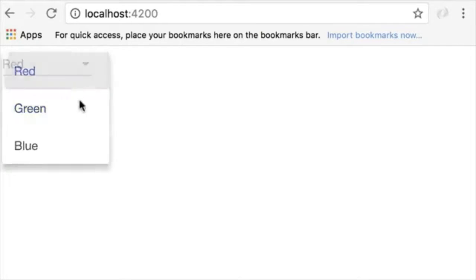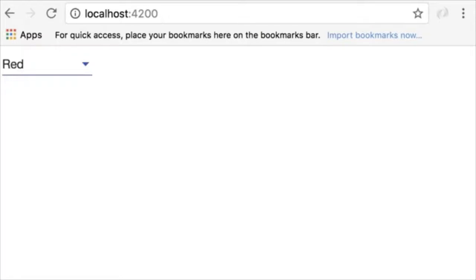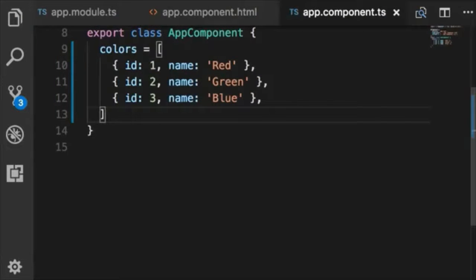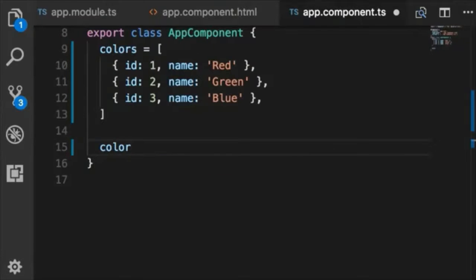That's much better. Now, if you want to pre-select one of the items here, you need to use the ngModel directive. So back here, I'm going to apply the ngModel directive on our md-select element. So ngModel, and bind this to, let's say, a field called color. Now back in app.component, I'm going to define this color field here and set it to 2. So I want green to be selected by default.